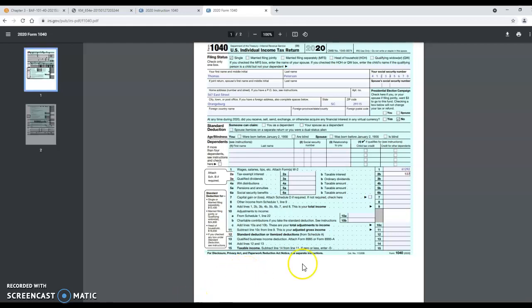He doesn't have any other kinds of income, and so we go down to line 9 where it says add lines 1, 2B, 3B, 4B, 5B, 6B, 7, and 8. This is your total income. So we're going to add the 61292 and the 537, and we get 61829. Okay, so that's his total income.